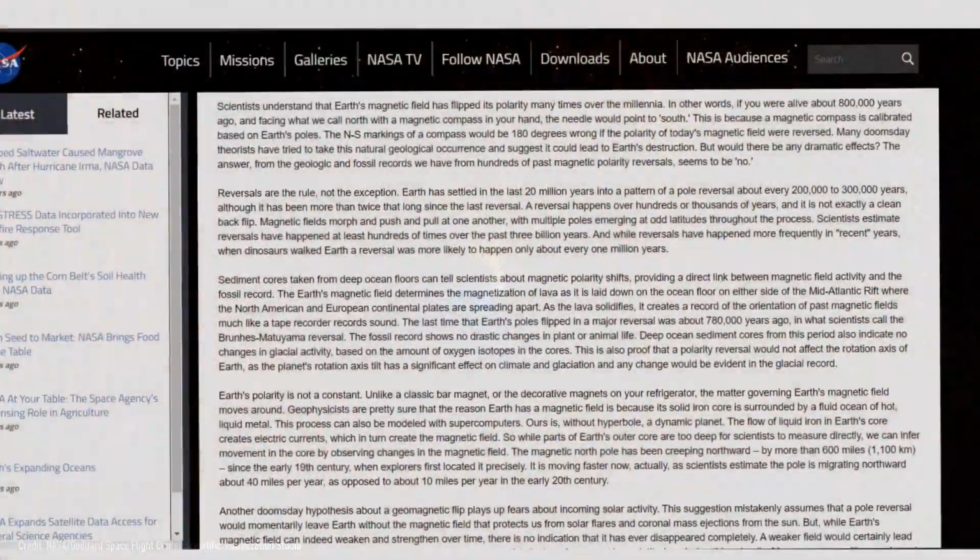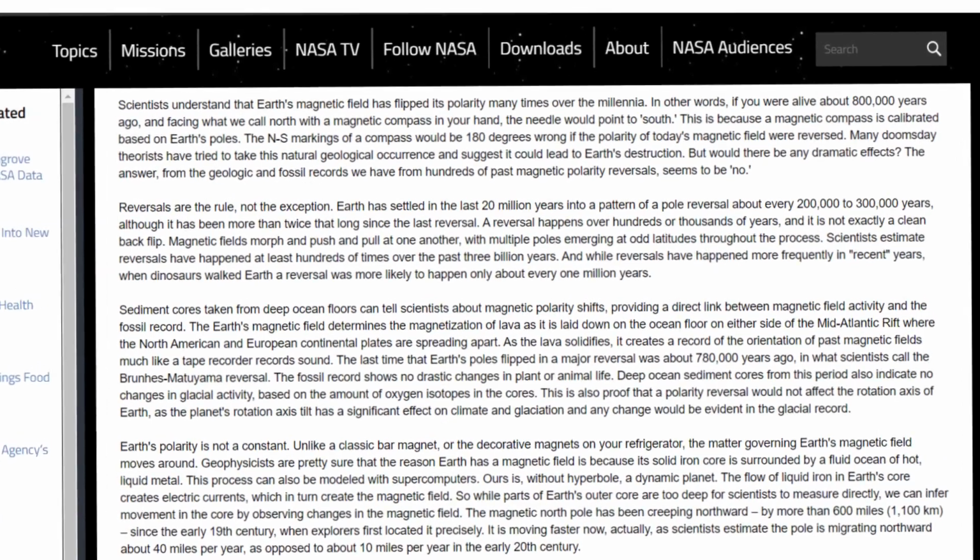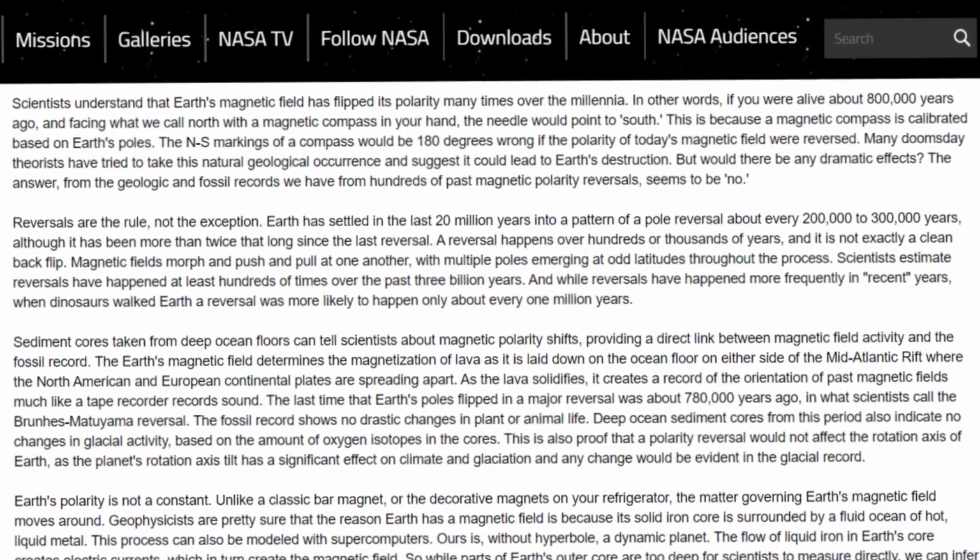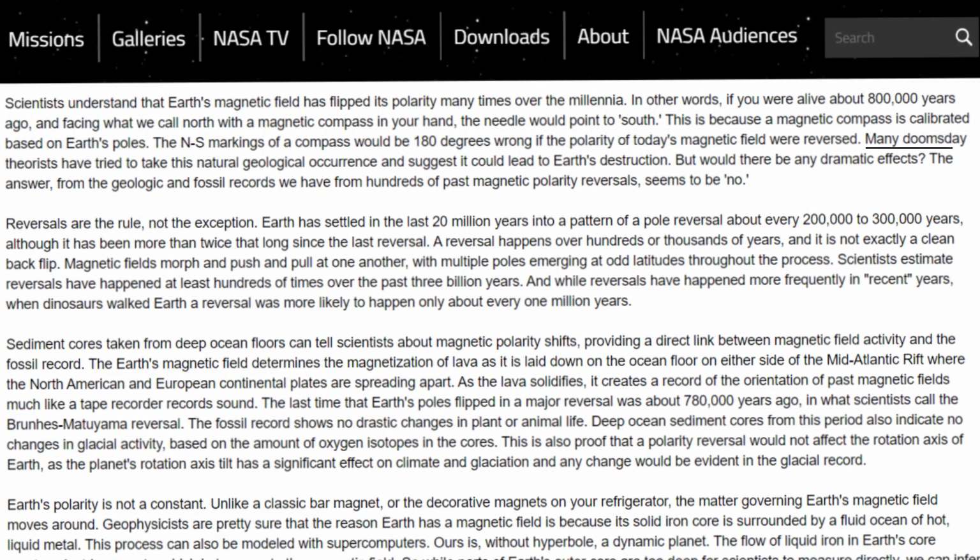So let's go to NASA's webpage for finding the answer. See, here it says many doomsday theorists have tried to take the natural geological occurrence and suggest it could lead to Earth's destruction.